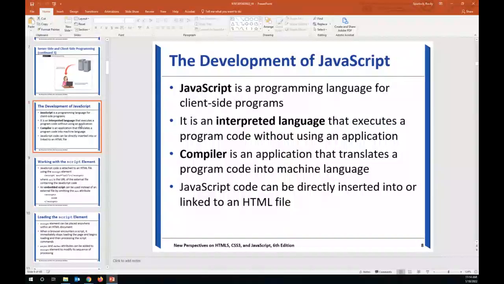As I said, JavaScript is a client-side programming language. It is an interpreted language, so it's going to execute program code without using a compiler. Compilers are applications that translate program code into machine language. Now, with JavaScript, you can insert it directly into an HTML page, or you can also link it to an HTML file, and we will cover how to do that later on.